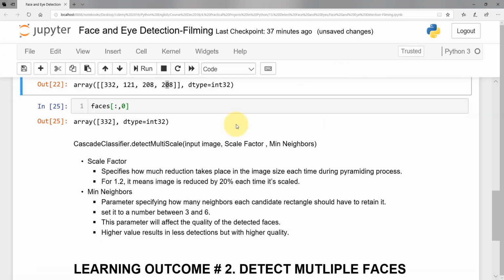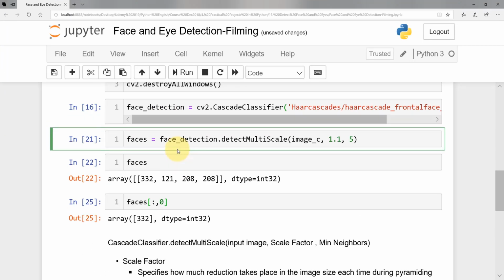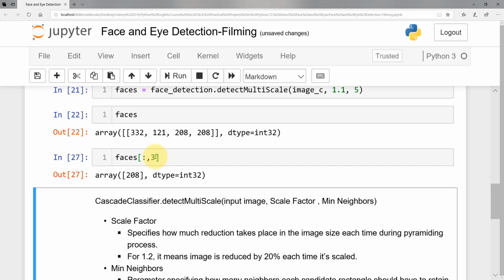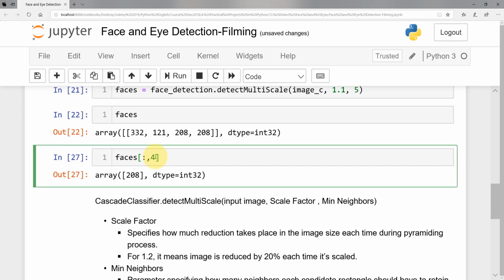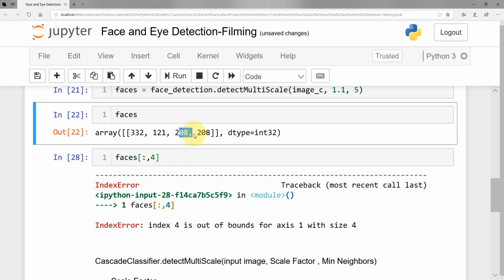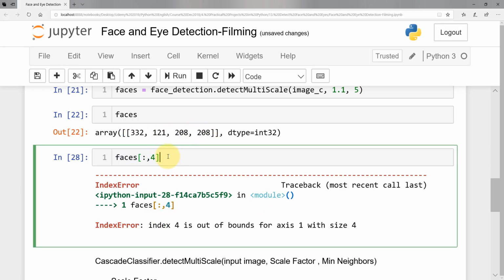Let's make that bigger and zoom in a little bit. Okay, so faces 0, faces 1, faces 2, and faces 3 as well. Okay, 208. If I made faces 4, it will tell me that index 4 is out of bound. This is index 0, 1, 2, 3. All right, looks good.